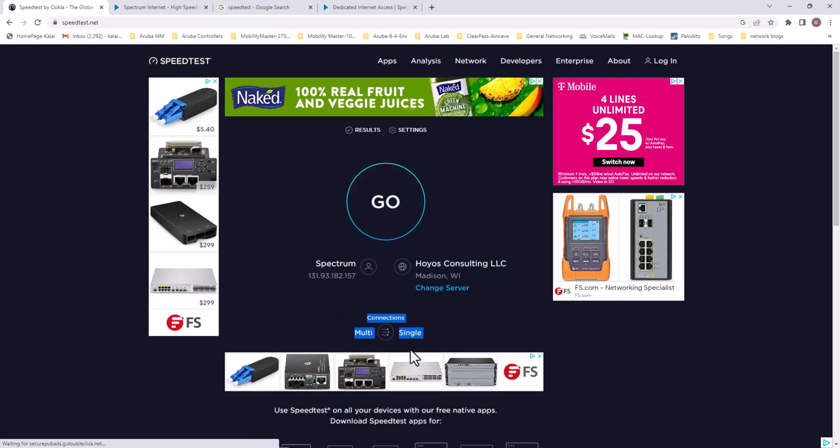Before you do a speed test, we normally don't change this one. This one you can do multi versus single. Multi means it opens multiple connections and gets an average. This basically mimics most of the applications because most applications nowadays open multiple connections to get the maximum data out of your pipe. So I am going to leave that on multiple and then do a speed test.